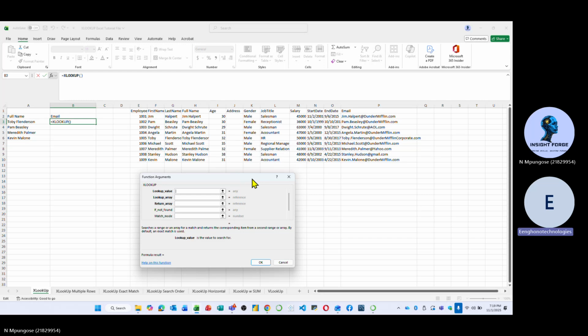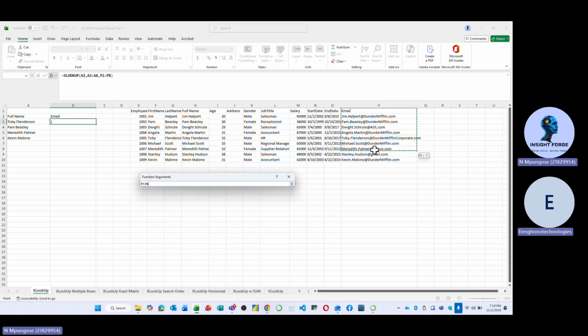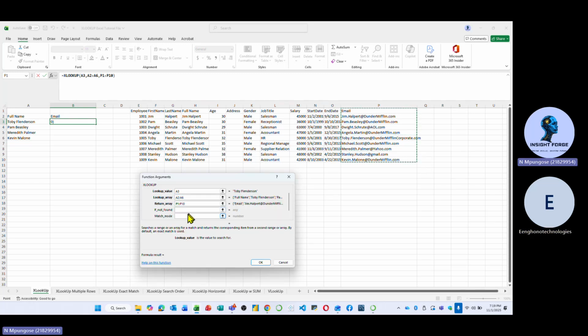Is it not Toby? Okay, and then the lookup array. It's this. Okay, and then the returning array, that is the email.